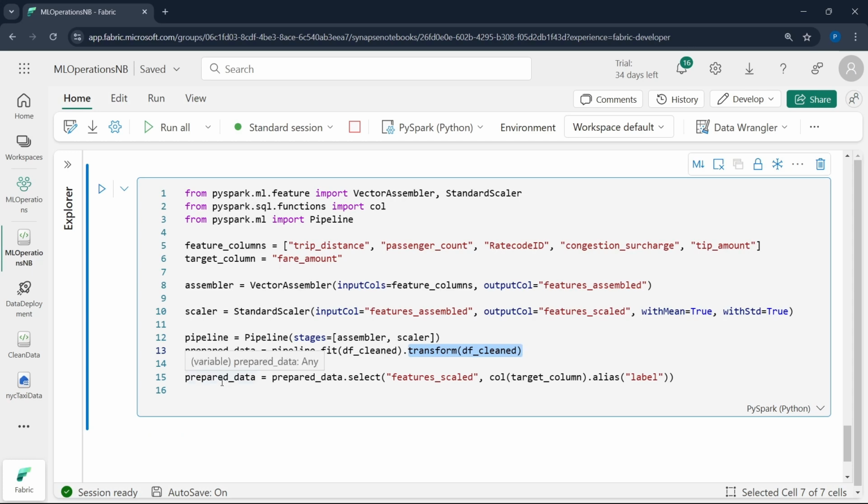Now the final step is selecting the final columns. So this step selects the features scaled column, the scaled feature vectors, and renames the target column fare amount to label. In machine learning, the term label is commonly used to refer to the target variable.